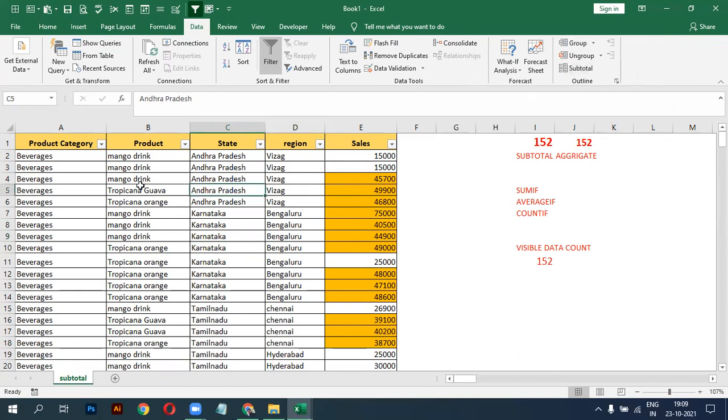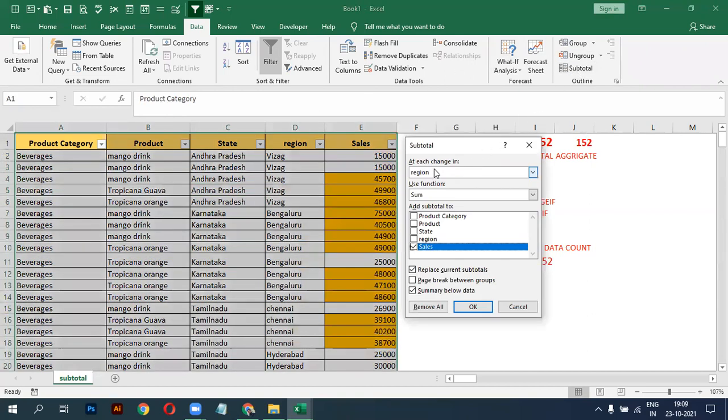So, without writing a formula, I want to report the subtotal either product-wise or category-wise. You can take any choice of column, like state or region. Go to Subtotals and select the required field. The field is like product, the field is like state, then sales, then OK.